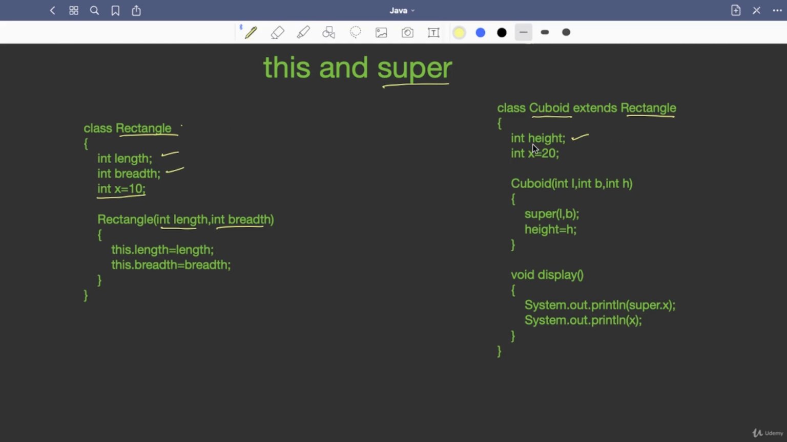So it will have an extra property, that is height, and I am taking one more variable here, that is int x, with value 20. So already this x is coming from Rectangle into this class. Then again I am declaring the same variable. So this is a name conflict. Yes, this is a name conflict.